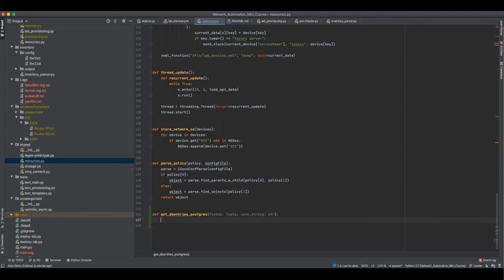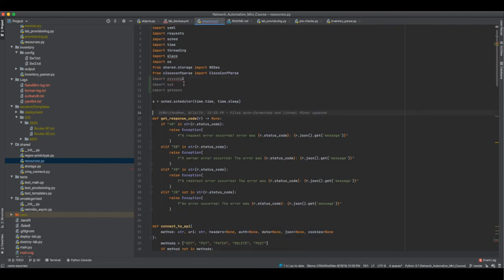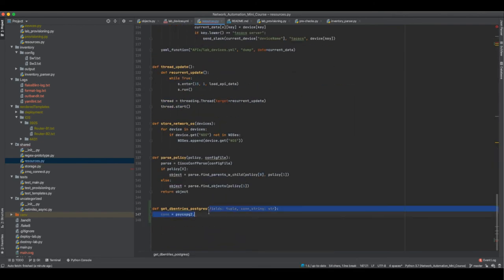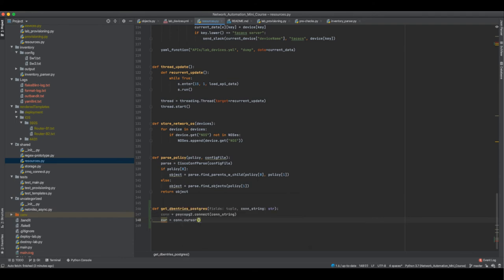And then right here, what we're going to say is firstly create the connection. psycopg2.connect, connection string. Next thing we're going to do is we have to get the cursor. And then we're going to execute a command.